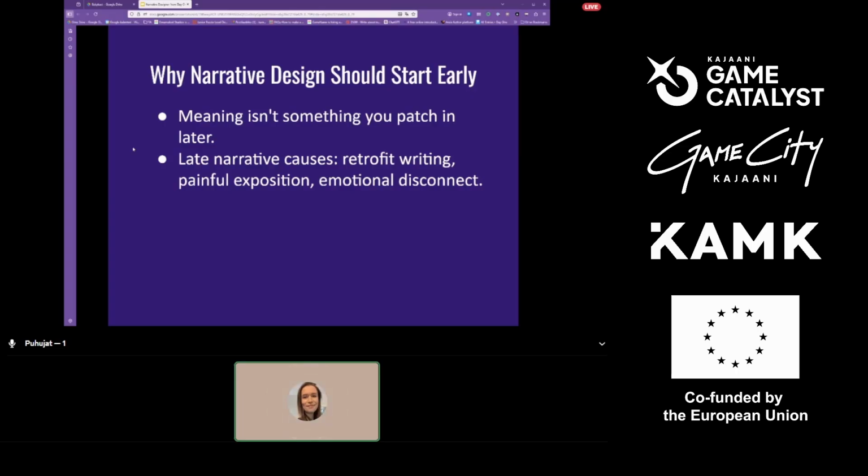But here comes the point of why narrative should start early. It's because meaning isn't something you patch in later. I mean, you can do it, but it takes a lot of work and it can go quite wrong. If you execute narrative too late, you might end up doing retrofit writing. You might do painful exposition, and then it's super visible to your players that you haven't given this thought early enough. And it might lead to emotional disconnect, because you might feel that the game story is telling you something that the game isn't conveying otherwise.